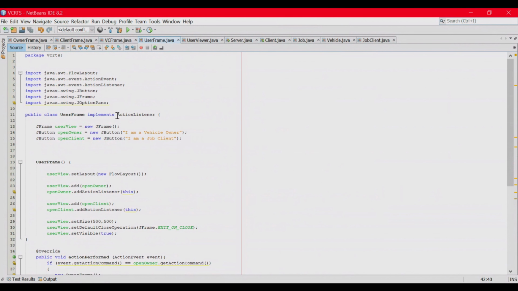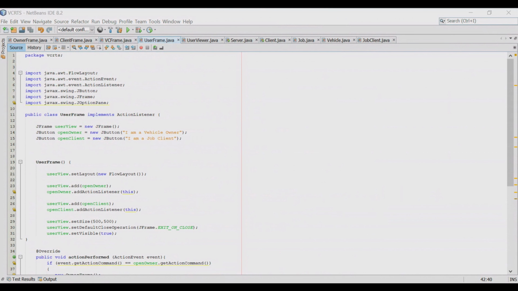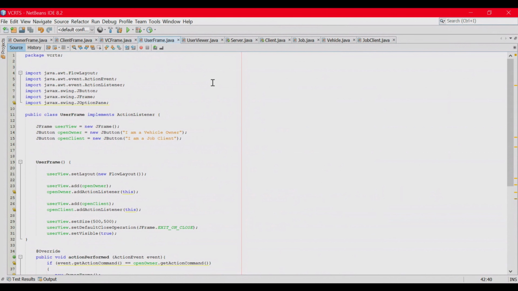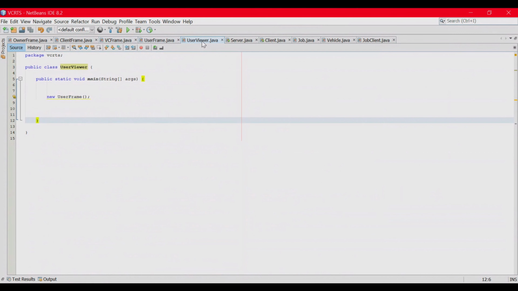And alongside that, we also have the user frame, which is just two buttons for either your vehicle owner or job client, and those respectively redirect you to the specific job client or vehicle owner menus. And as you see here, this class is just what runs the program. So this is what initiates the demo, which Samantha will execute later.